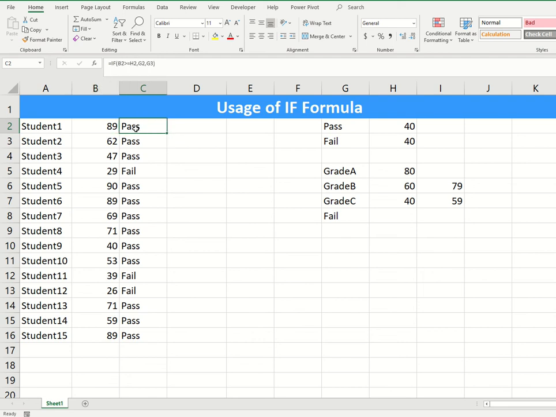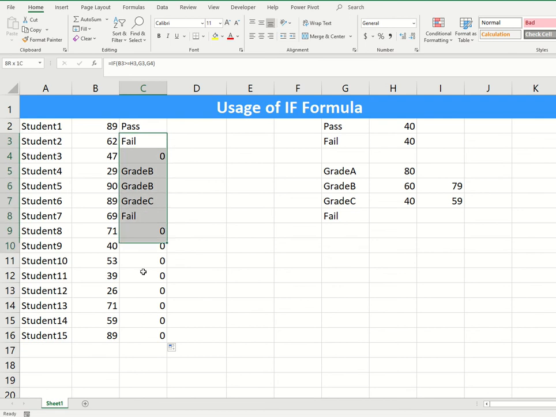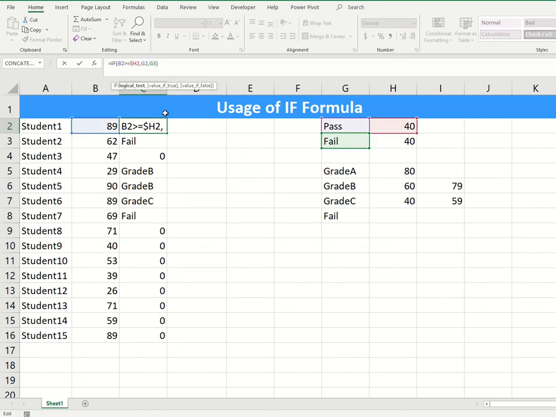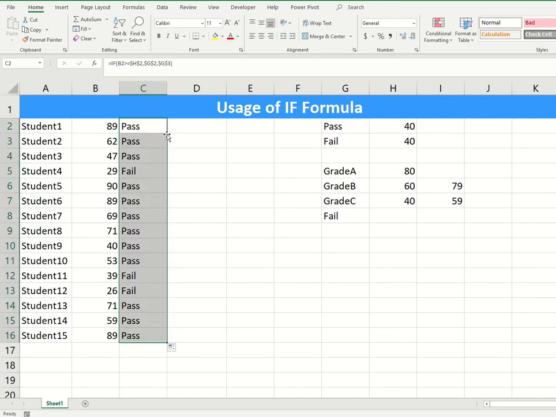Now we need to change one more thing. You can see these are all referring to H16 somewhere, but for us this should refer to H2. H2 should be fixed. For a fixed range, we have to lock the cell reference so that the range is fixed and it returns the same results. Now this is correct.